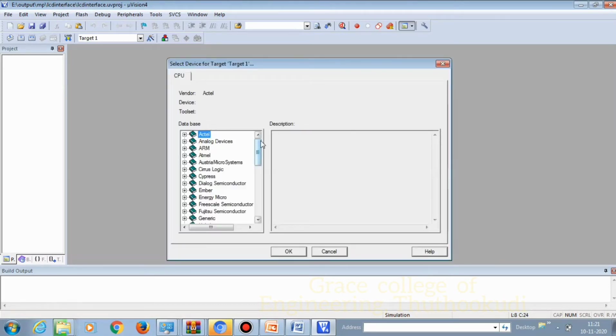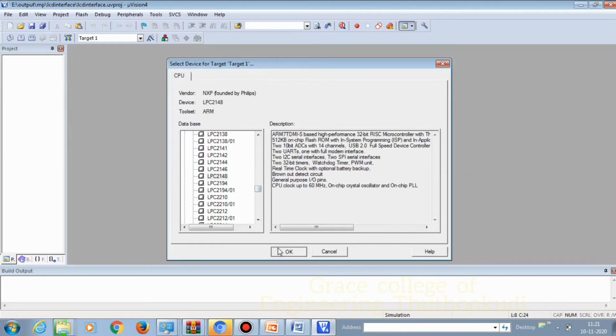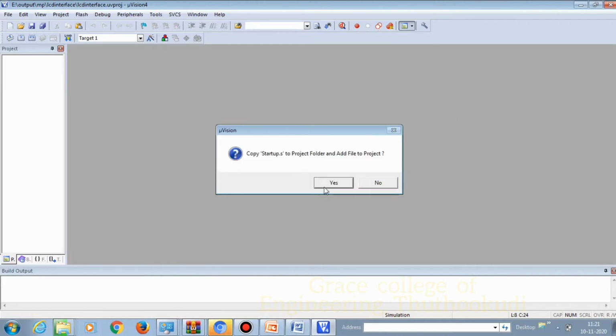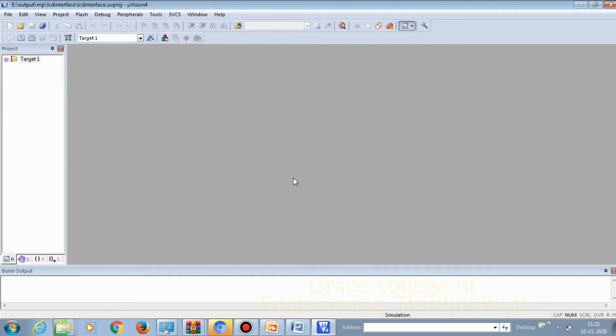It will ask to select the device for target. We have to select on which device we are going to download this program. We have to click NXP, founded by Philips, and then click LPC2148. Next give OK. Now we have to give yes in this window because it asks whether we have to add files to the project. Now on the left side you can see the target will be created.